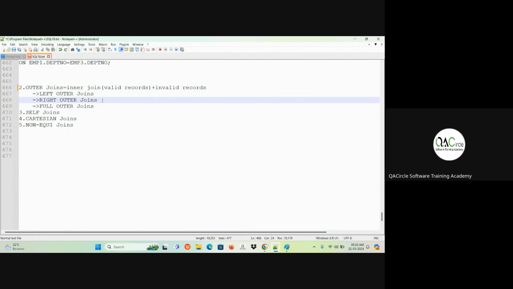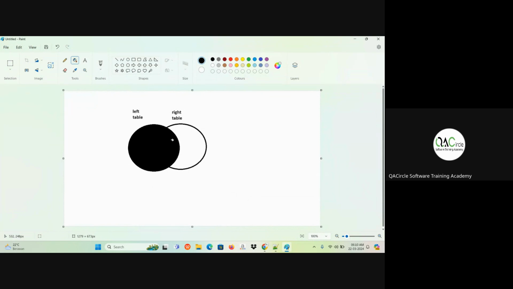Invalid data means, see here, what is valid data? The data which is present in both tables, the same record in the left table and the right table. If we compare, the common records will be displayed. But what about the invalid records? The record that is not present in the right table but is present in the left table, only those records will be displayed. That is the invalid record.